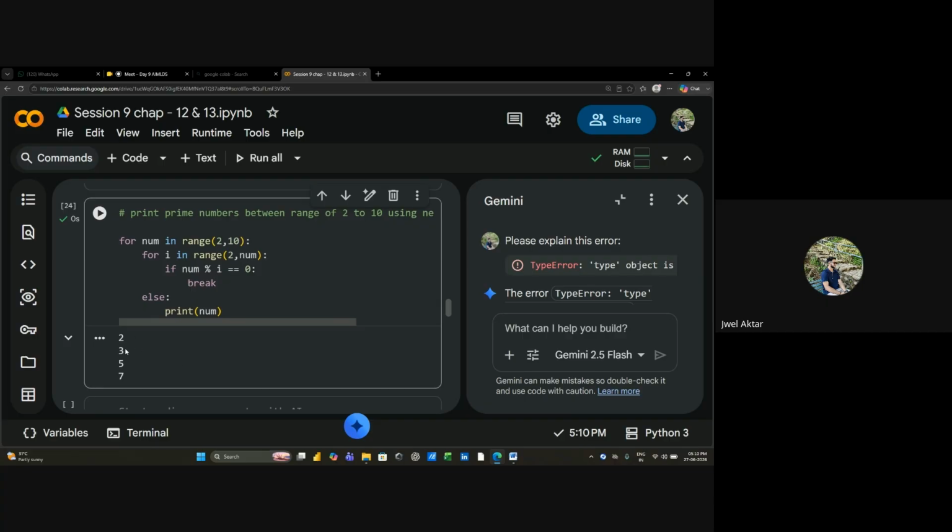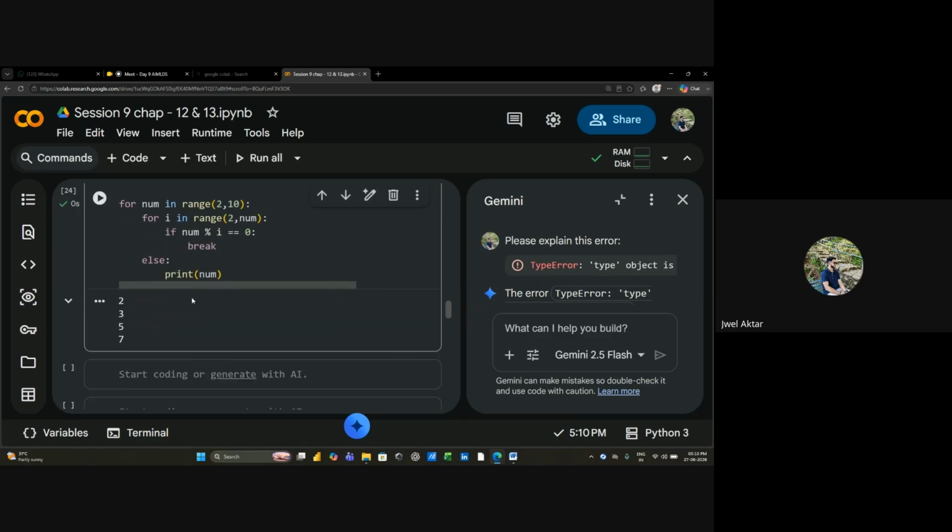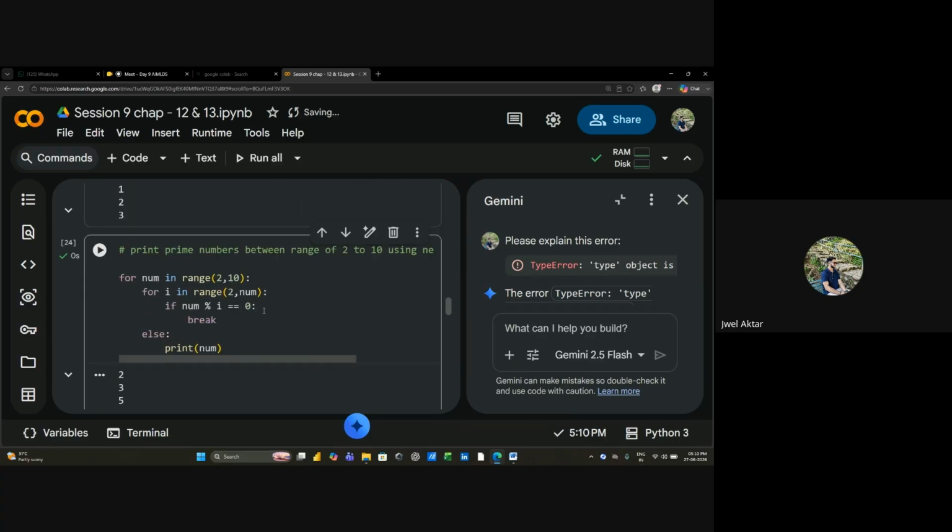2 and then 3, 4, then 2 and 3, then 5, then 7. These are the prime numbers between 2 and 7. So this is the function. You can also ignore this one, because it is a little bit for intermediate or professional level. You can ignore it, but yeah, you can go for this function.